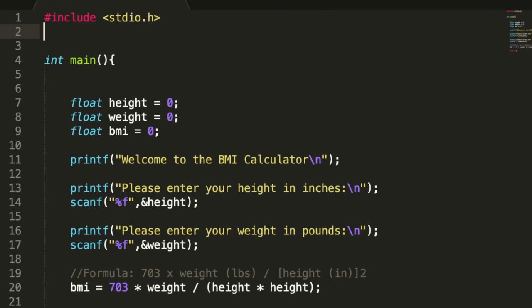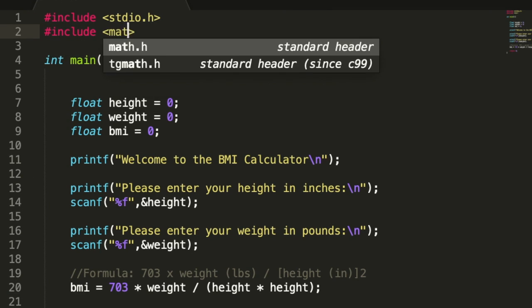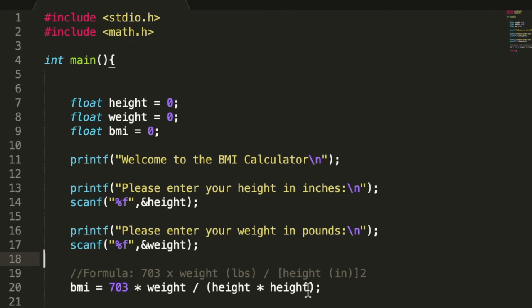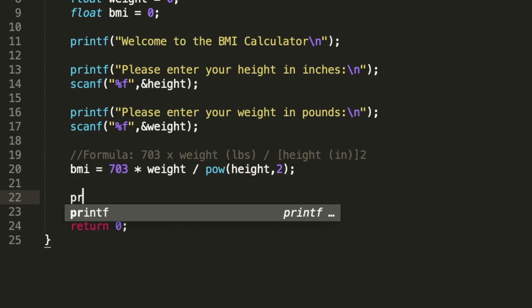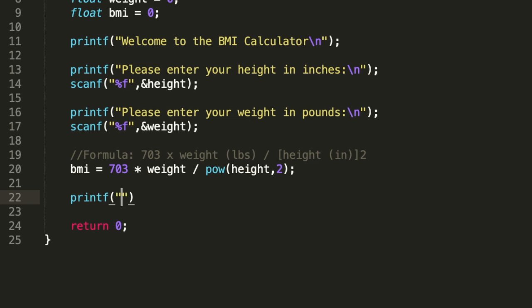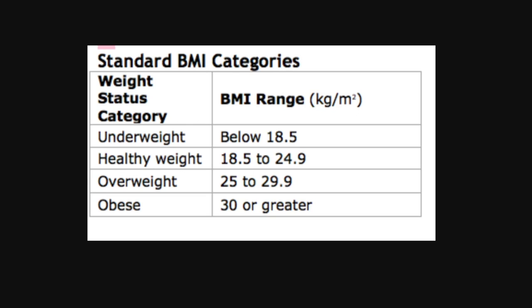So at the top of the program, I'm going to type #include <math.h>, and then I'm going to type pow, which takes in a base value and a power value, and the base is the height and the power is a 2. So now I'm ready to write a print statement that tells the user what their BMI value is. So I'm going to type "Your BMI is:" %f. And that %f is, again, a format specifier for the value that I want to display, and that value is the BMI. The next thing I want to do is write a series of conditional statements that will tell the user what range their BMI falls in.